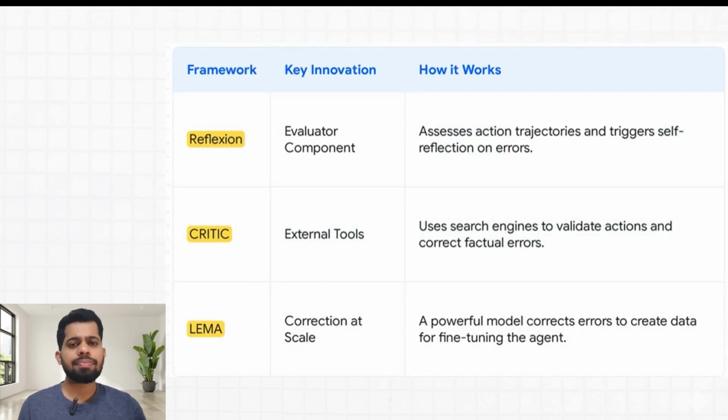There are several big frameworks out there already putting this idea into practice. For instance, a framework called Reflexion gives the LLM an internal evaluator. It has its own critique, which actually uses outside tools like a search engine to fact check its own work. And then there is LEMMA, which uses a huge, powerful LLM to act as a teacher for a student AI, creating new training examples along the way. Along with reflection, I have explained 6 different agent architectures in the video attached here.